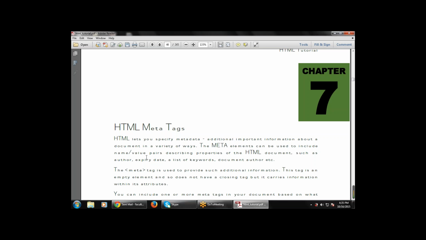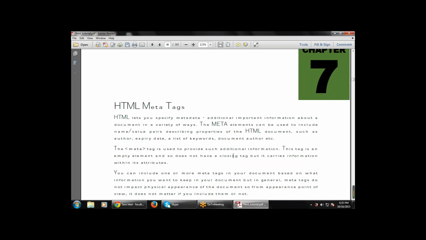The meta tag can be used to include name-value pairs describing the properties of the HTML document, such as author, expiry date, list of keywords, document author, etc. So this is used to express the information that goes with the document. Which tag is used? The meta tag is used to provide such additional information within the document. This tag is an empty tag, which means there is no requirement to close it. So the meta tag is an empty tag used to provide such additional information.